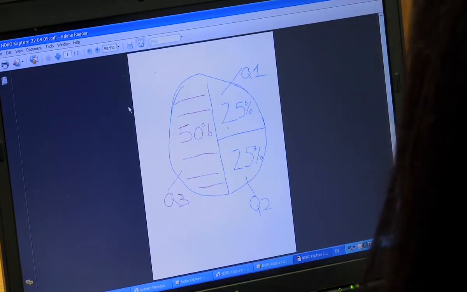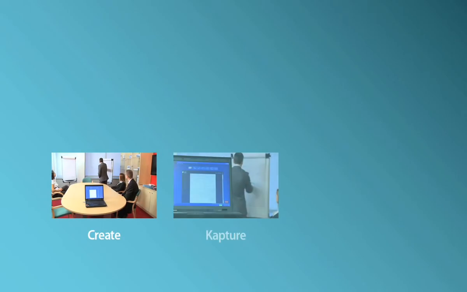Which way would you prefer? Tirelessly typing up notes or capturing them? Make your meetings simpler. Create, capture, communicate.